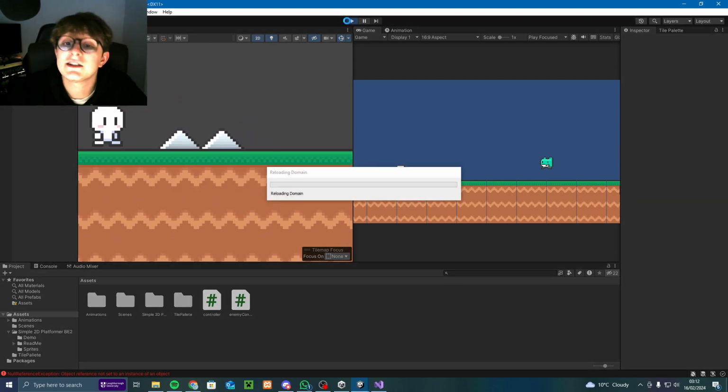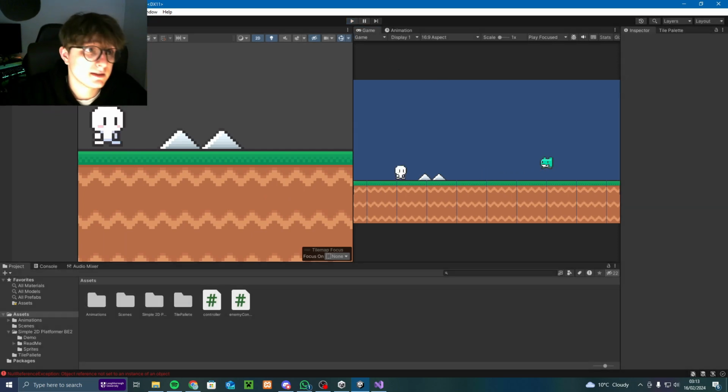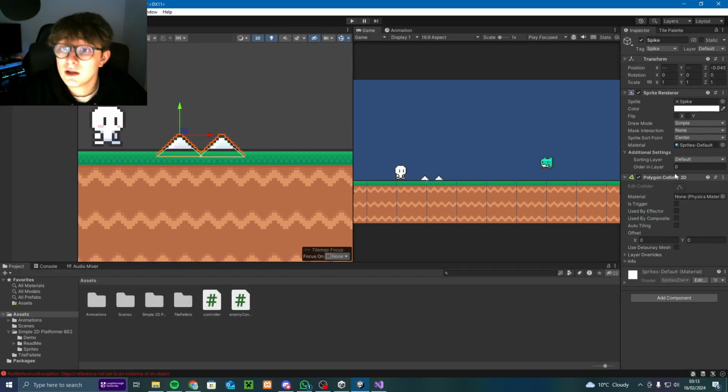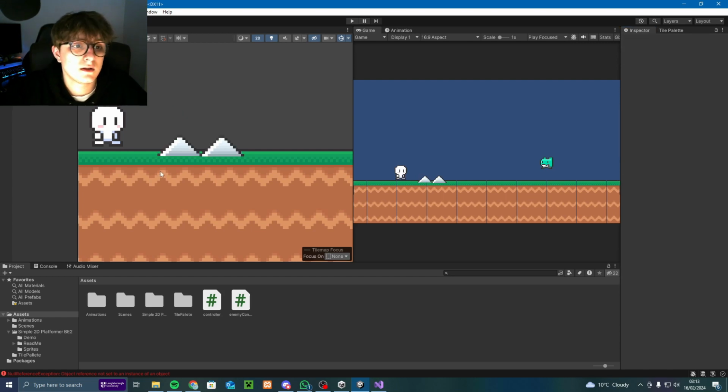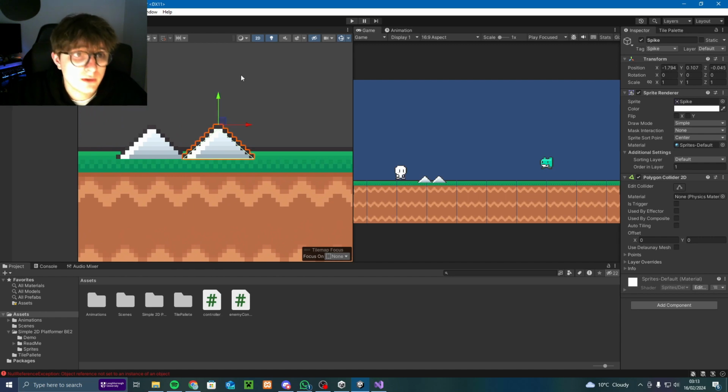And that should be spikes out there. Very simple, very easy to set up. Nothing too tricky. Touch them, we die. As we move them down a little bit, we can render them in front by just changing the order in layer to 1. Why there are spikes on the grass, I don't really know, but you know, we move.